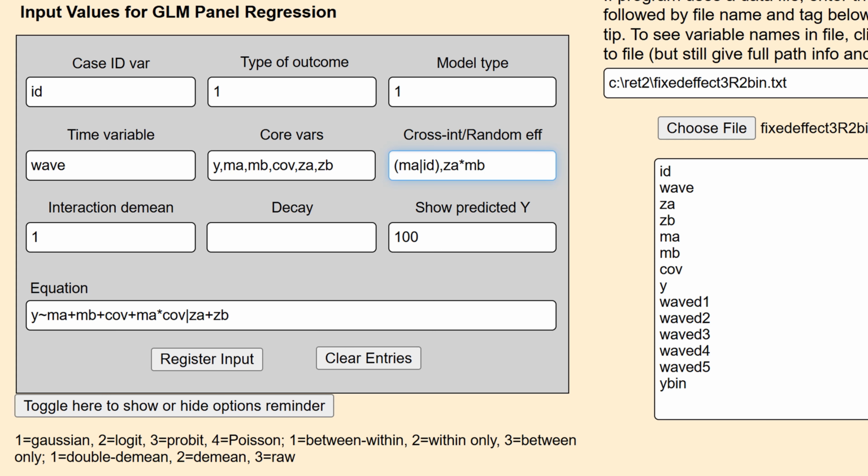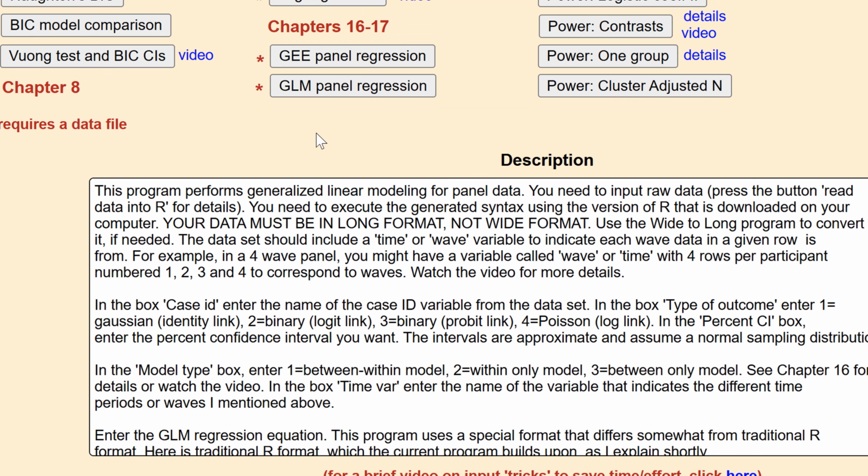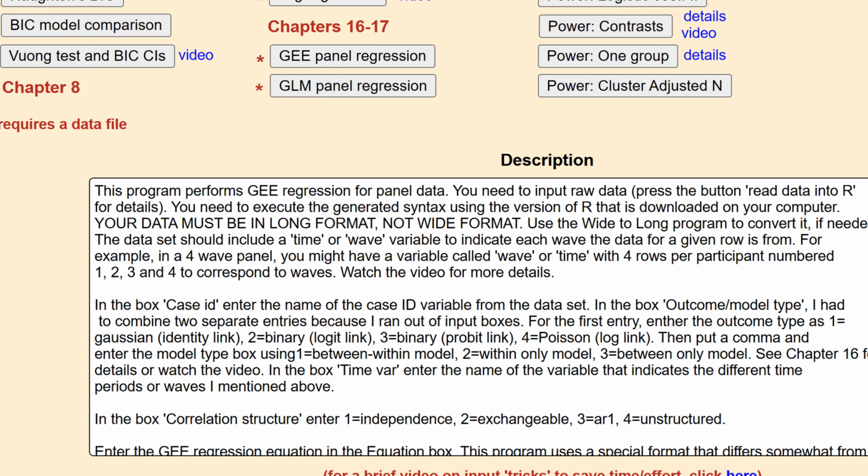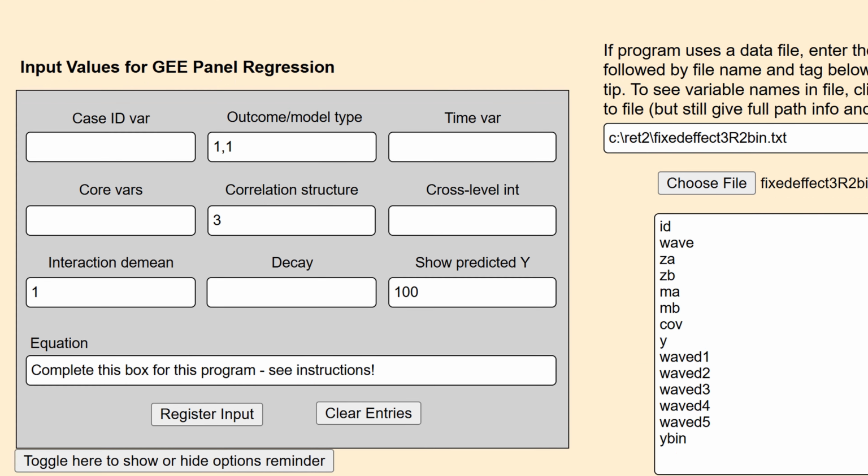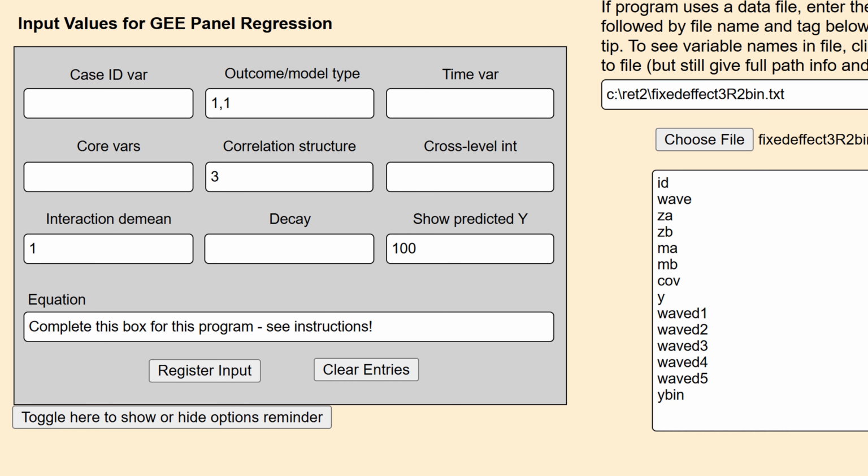All right, let me shift over to the GEE program and talk about some differences with it. The GEE panel regression program is much the same as the GLM panel regression program, but there are some important exceptions. It emphasizes marginal effects and does not permit random effects, and it uses a different statistical algorithm for estimating coefficients. In doing so, it makes fewer statistical assumptions. The key differences are highlighted in my book in Chapter 16.